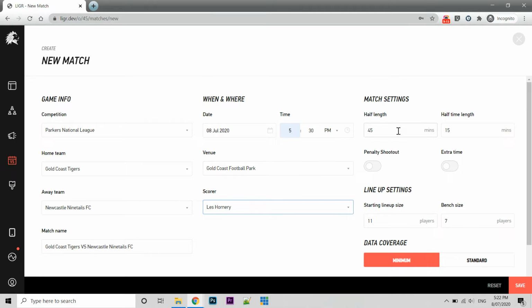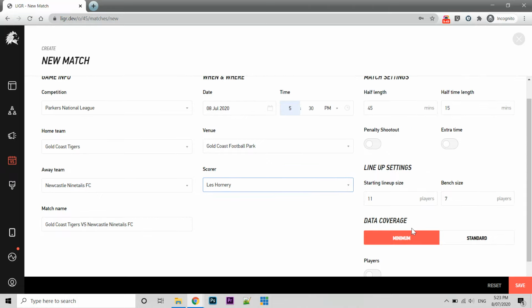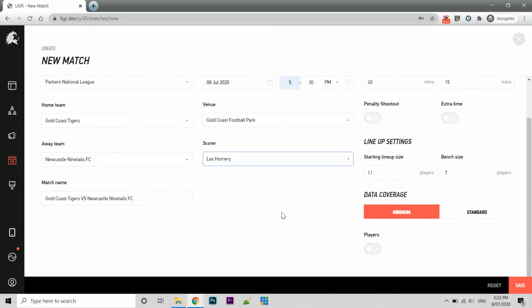On the right-hand side is the match settings, 45 minutes and 15 minutes per half. You can select for penalty shootout or extra time if it's a cup game or some sort of finals. When you get into looking at your starting lineups, we've got 11 and 7. And then, of course, the data coverage is how do you want the complexity of the overlay to look? We're just going to go with minimum. Standard will come into it when we look at adding ad sets and those sorts of things. Of course, players, we haven't added any players. We don't need to add players to get up and going for the very first time.